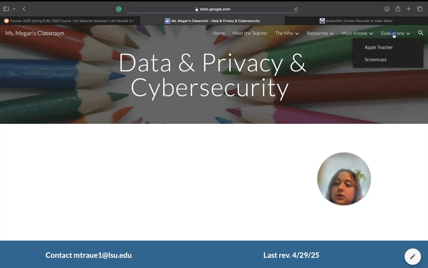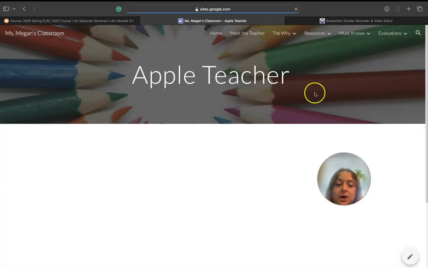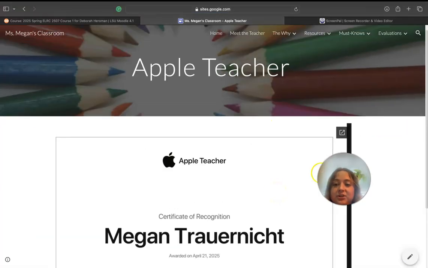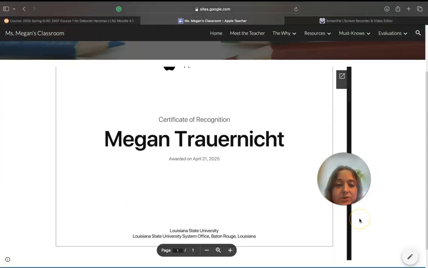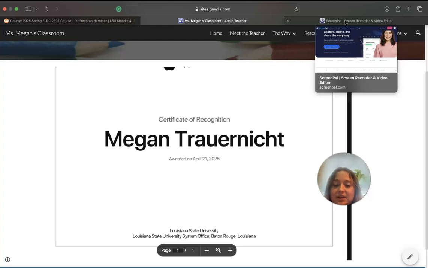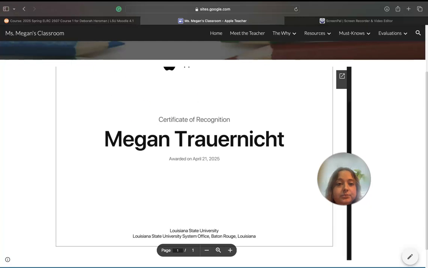And then this is my Apple Teacher certification. And I really enjoyed doing the Apple Teacher stuff because I learned a lot more about technology that I didn't think I knew or needed to know, but it is very useful. And I can use that in my classroom and help my students with assignments.